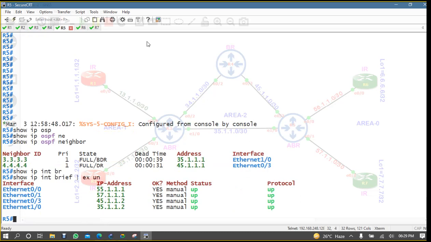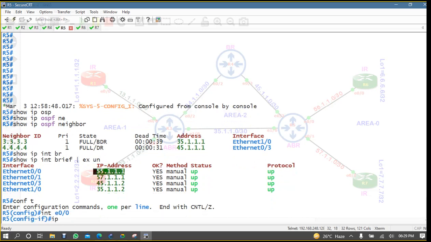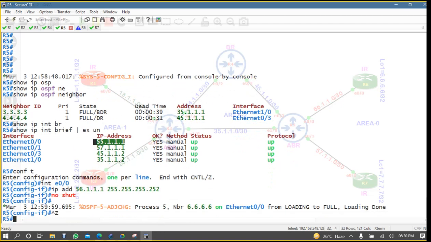So show ip interface brief, exclude unassigned. It is 55, wrong IP. Here it should be 56, right? But we put 55. So no problem. We will come here, interface E0/0, IP address is 56.1.1.1. No shut. Now wait for the neighborship.